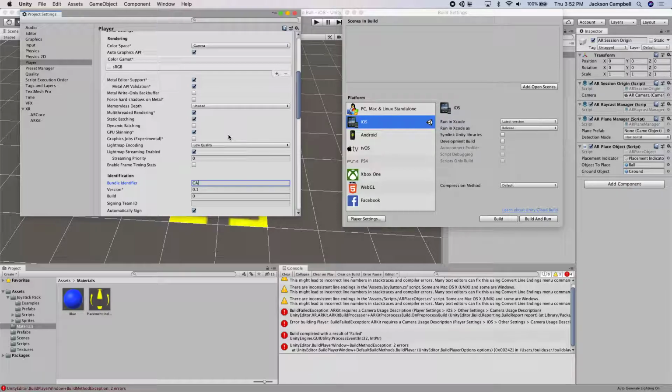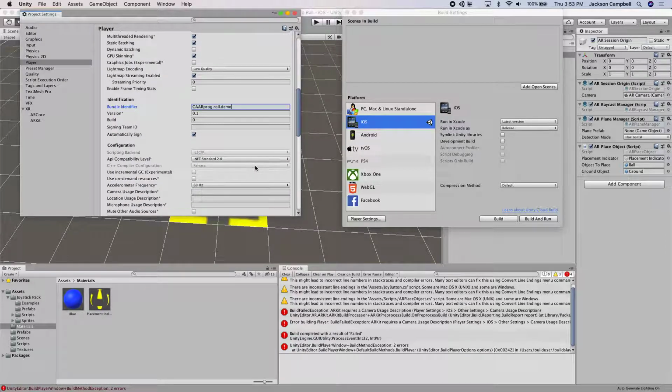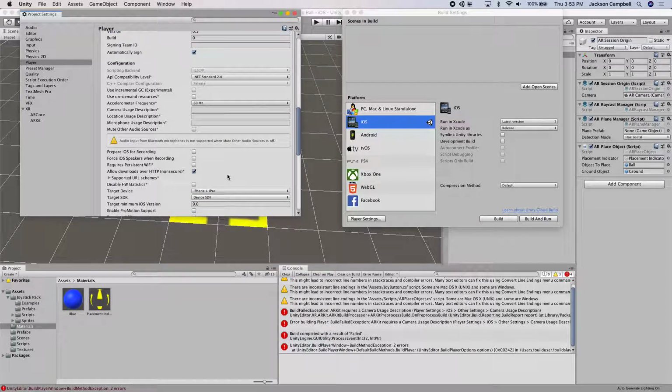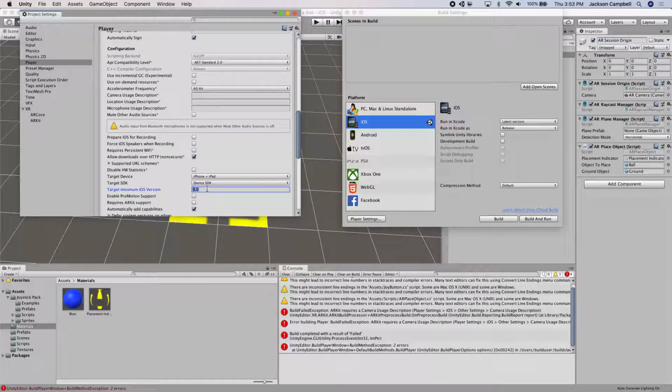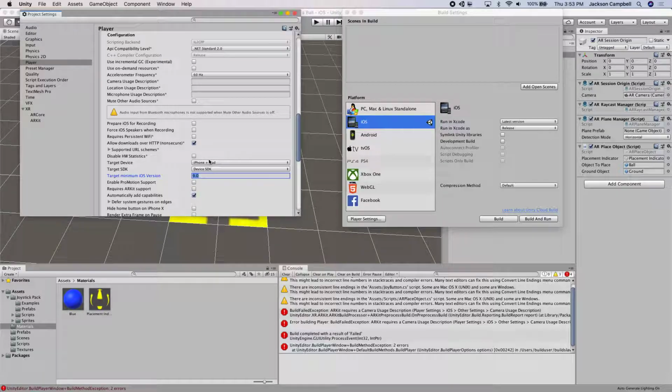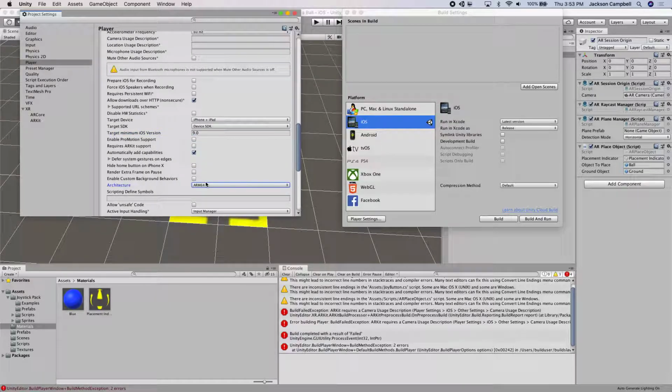All right. So CAAR Prague dot test dot demo. Actually, let's call this roll dot demo. And of course, the camera isn't set up anymore. It's set up for AR. So then I need to have minimum iOS version set to 9. Where's that? Minimum target. That's right. Target device SDK. That's the same. Architecture ARM64. That's probably what did it. And that should do it. All right, let me try building it now.